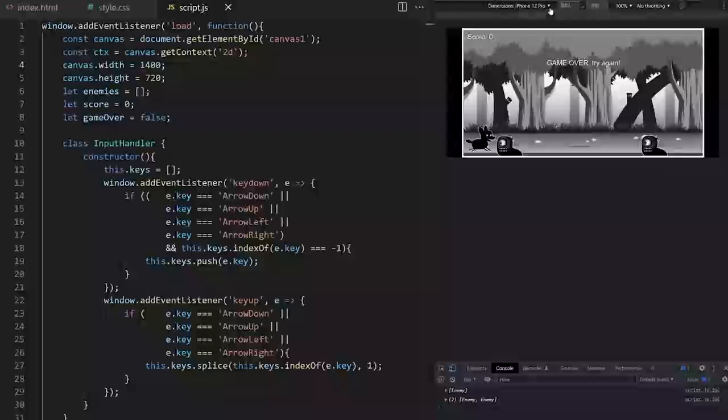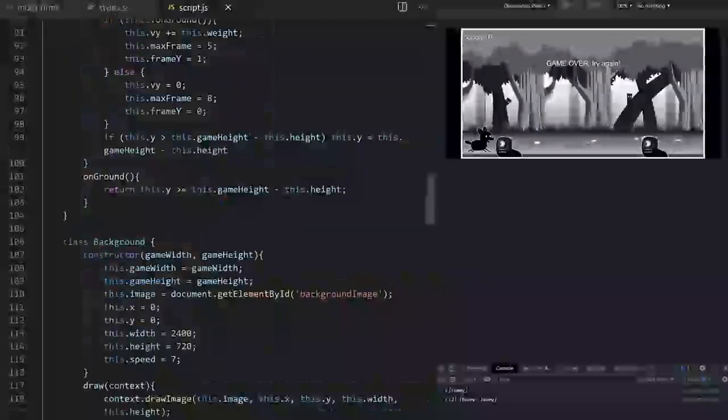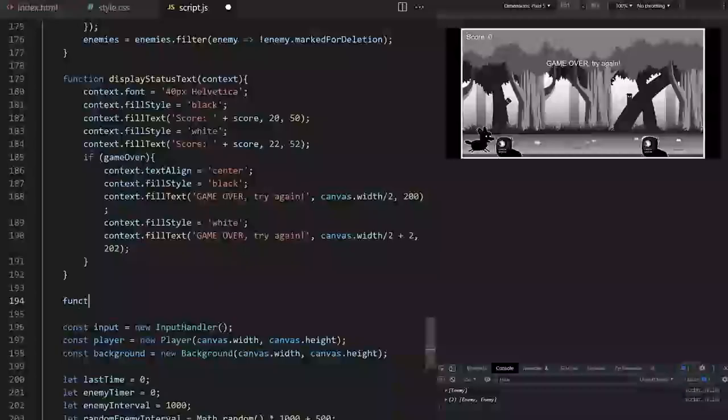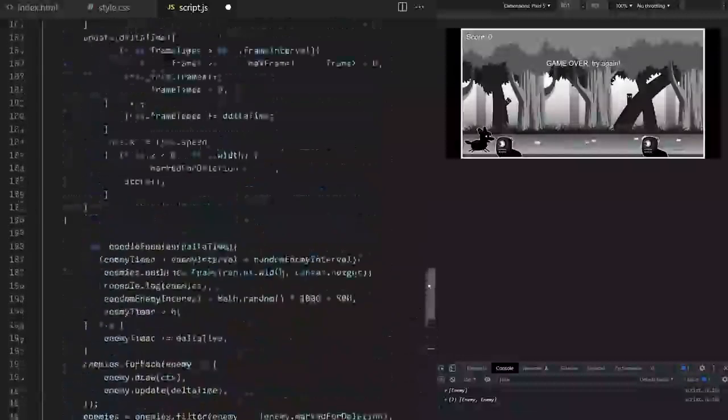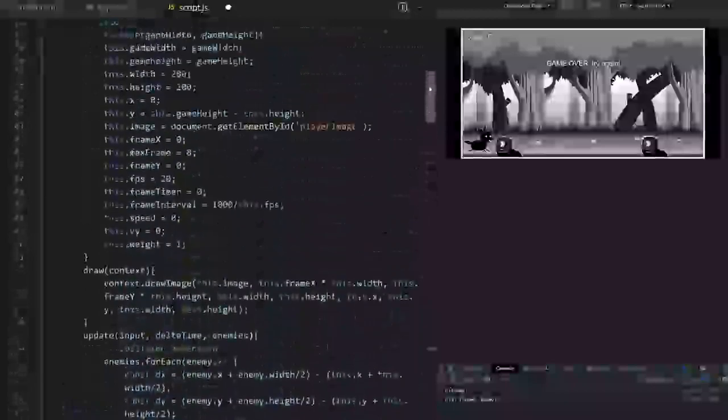The only way to restart the game right now is to refresh the browser window. Let's write an actual restart game function so that we can connect it to buttons or key presses or touch events. We have to think what needs to happen when the game restarts. Well, first we need to restart the player to its initial position.